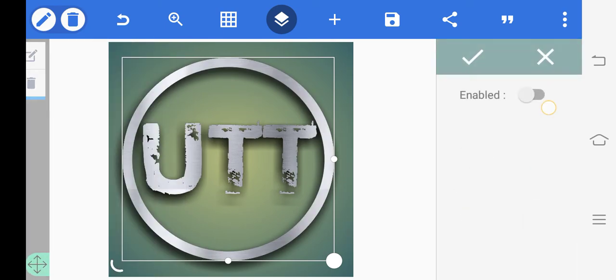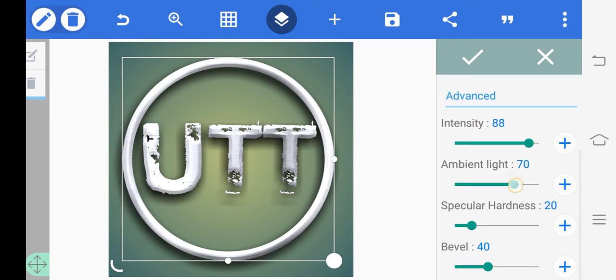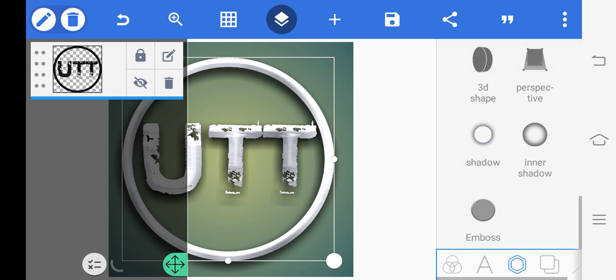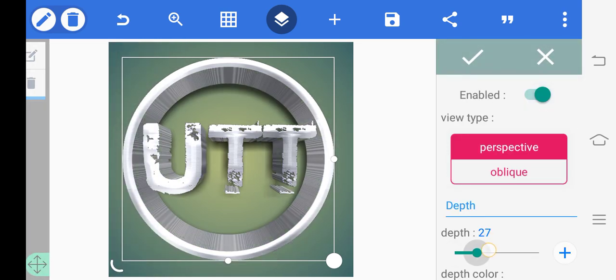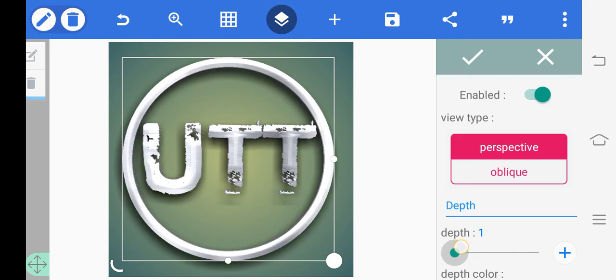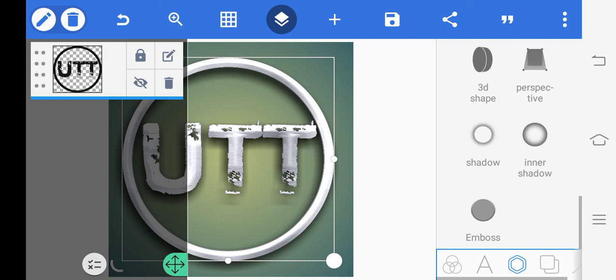So just go to emboss and enable it. As I told you, it's your wish, you can just play around with it. Change the light, hardness, bevel. There are multiple options. And if I now give the 3D shape, it looks solid, but I think this is good for a logo.